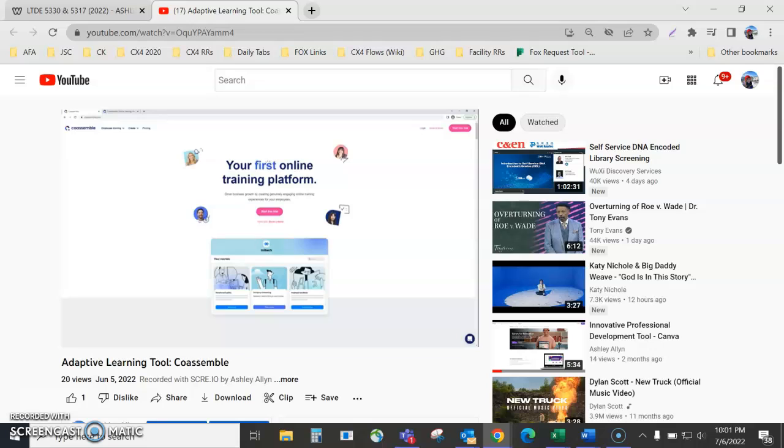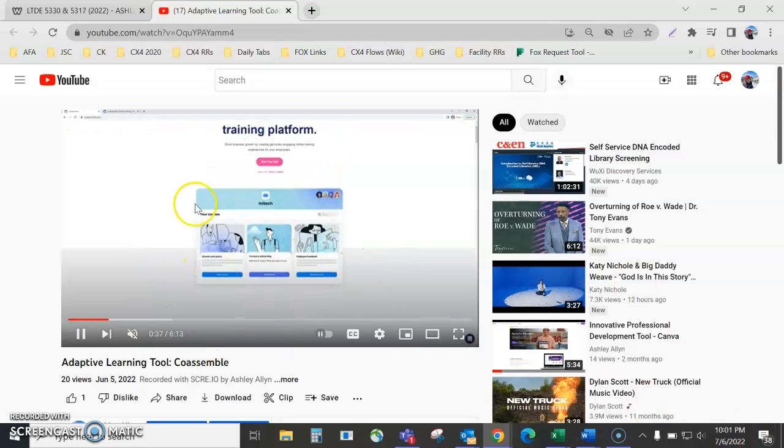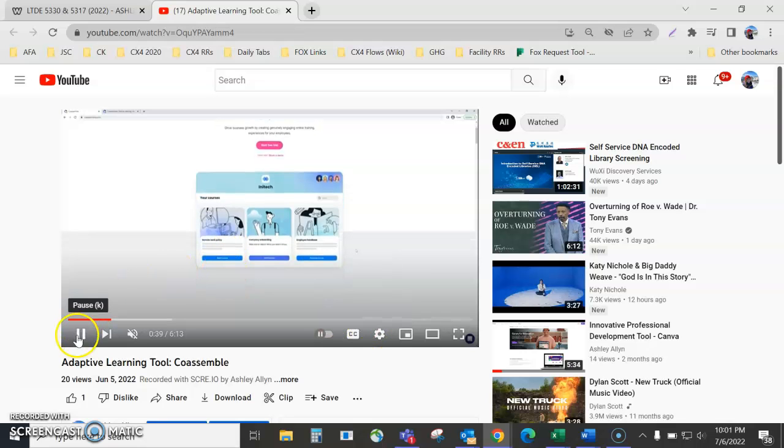I especially was impressed with the tool Coassemble. I will use this tool in my career to create fun training modules, quizzes, and assessments. And this is my tutorial on how to use Coassemble.